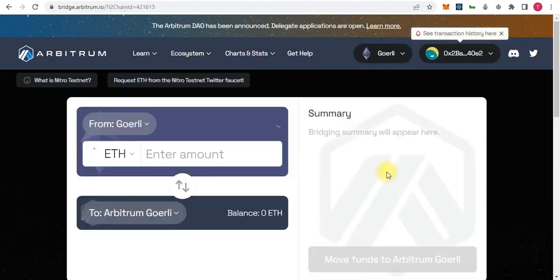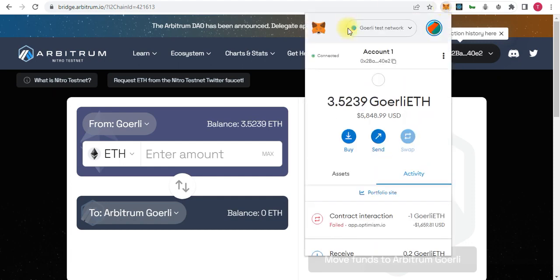So one thing I need to clear: first, you have your MetaMask network set to Goerli ETH. Here your network must be Goerli ETH, and you must also have some Ethereum in your wallet. So as you can see, we will convert from Goerli to Arbitrum Goerli. So we are fetching our balance, the same 3.5 ETH.